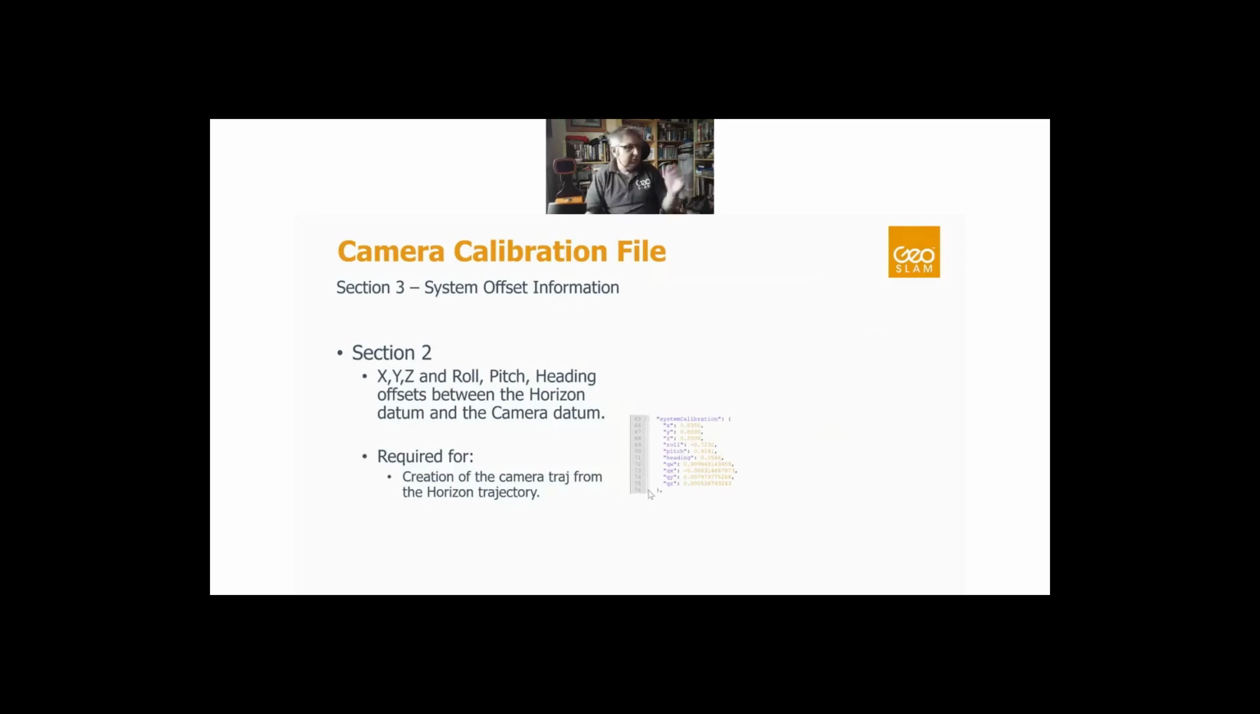This section 3, although it does say section 2 for some reason, this is the section that will calculate from the calibration data that you're going to send us. Clearly the offsets are very well fixed. It's going to be screwed on the back. We know the camera is 3.5 centimeters in front of the ZEB datum and 20 centimeters higher, and obviously it's in line on the y-axis.